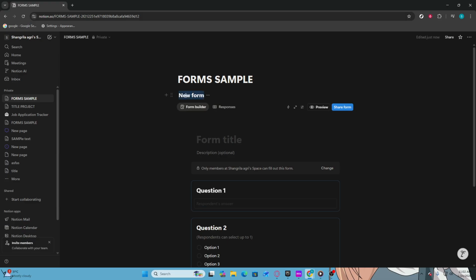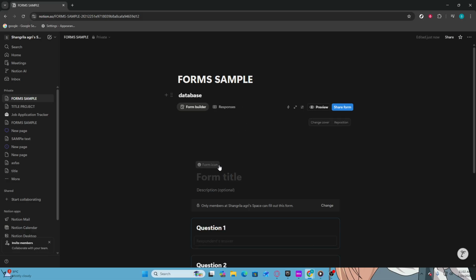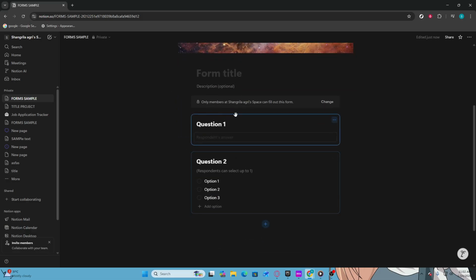Once the options are displayed, click on Database to create a new database for your form. This database will serve as the backend for your form submissions, storing all data collected through the form. You will now need to name your database, enter a suitable title that reflects the purpose of the form. This title assists in organizing your databases within Notion.